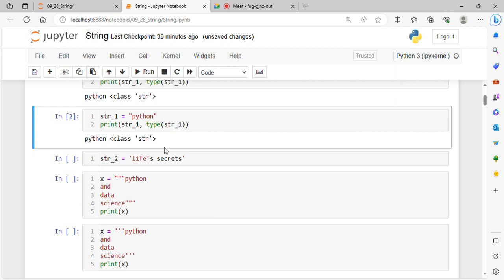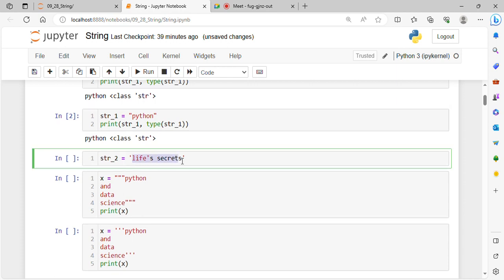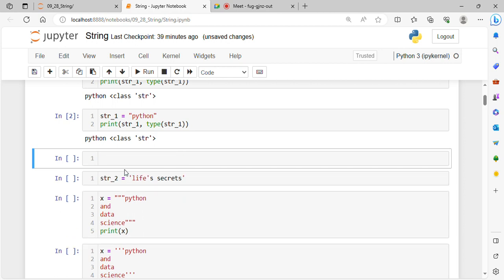Now generally we prefer double quotes over single quotes. Why prefer double quotes over single quotes? Let's say we have a string where an apostrophe is used. You know the apostrophe, yes, like here in this string we have life's secrets. Or we may take some other string. Suppose I'm taking this string, x equals, I'm writing, that's right.